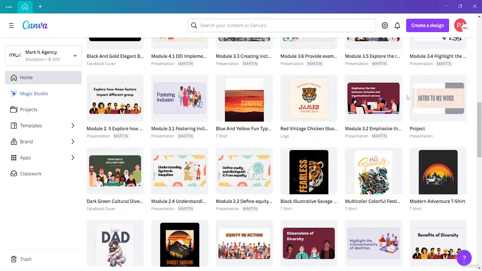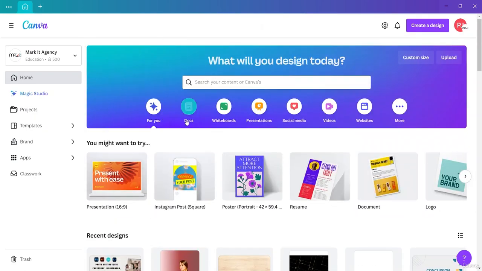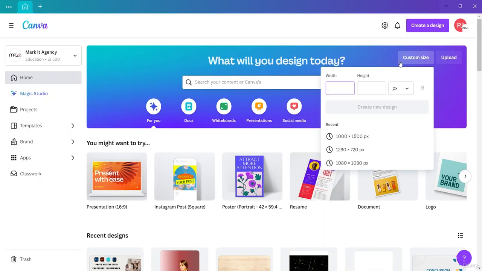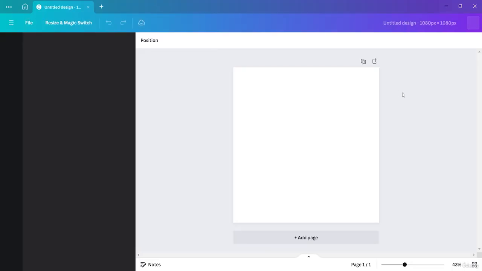So over here, as you guys can see, I'm basically on the home page of Canva. Okay, so the first thing I'm going to do is take up a custom size. So I will come here. Let's take 1080 by 1080. Okay, so now it will just create a new document.